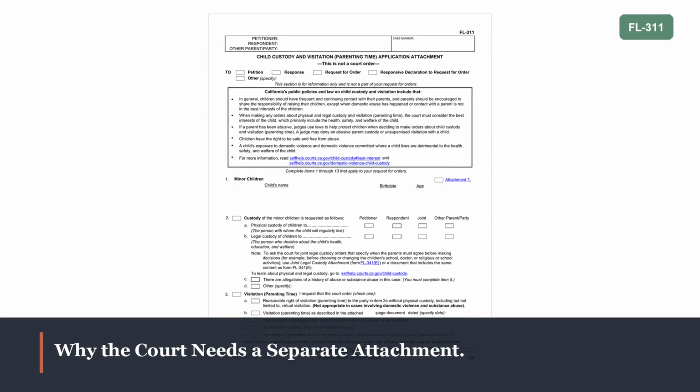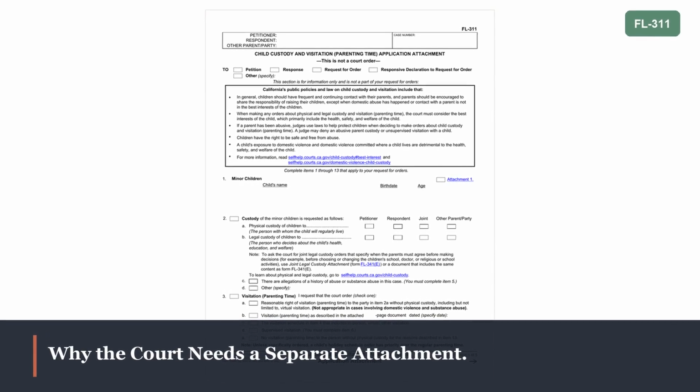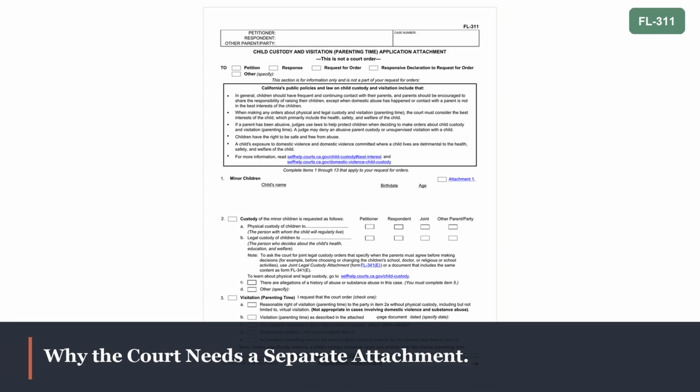Why the court needs a separate attachment. A request for order or a petition tells the court that custody is at issue. FL-311 tells the court, in detail, what arrangement is being proposed. Courts generally prefer and often require a specific proposed schedule rather than a general request, because a specific schedule is something a judge can actually review, adjust, and sign as an order.